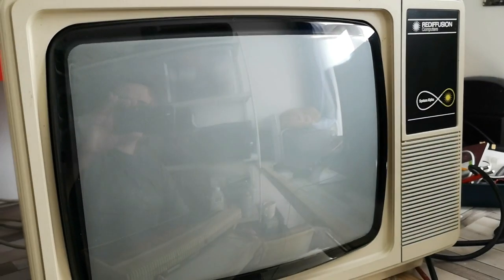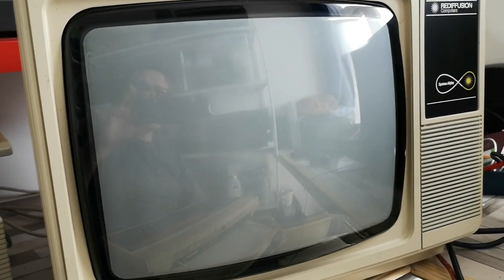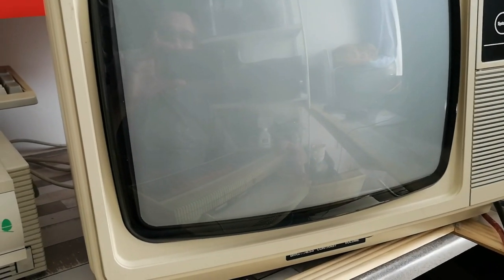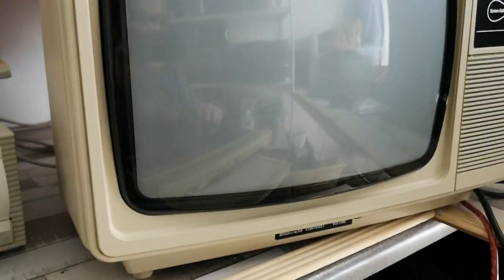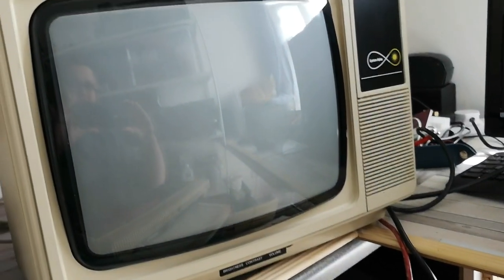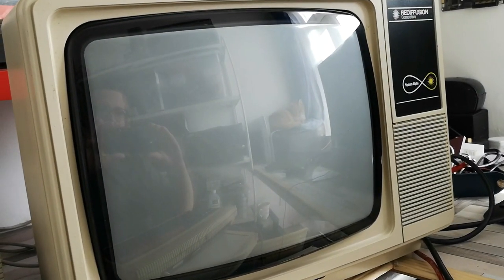Let's try something, see if we get something being displayed. It's actually a good test to see if the Master Compact boots up. So, yeah, nothing being displayed on the screen. That actually helps me troubleshoot the problem with that a little bit further. Right, let's see if we can find something else that will give us a possible output.